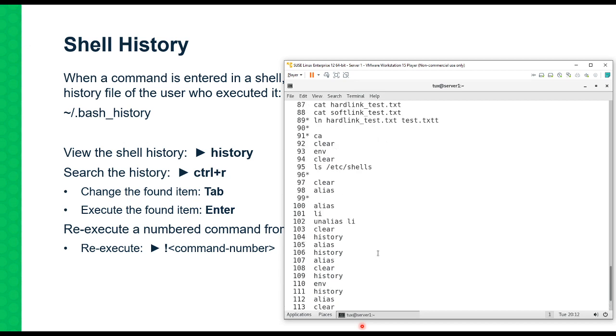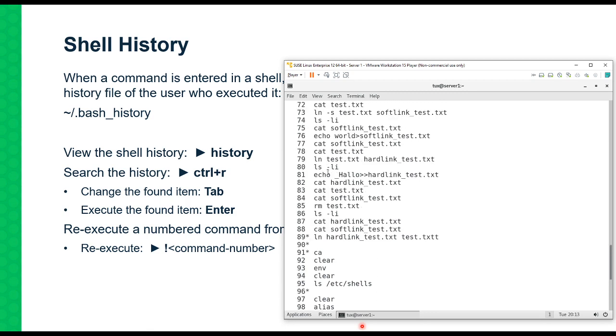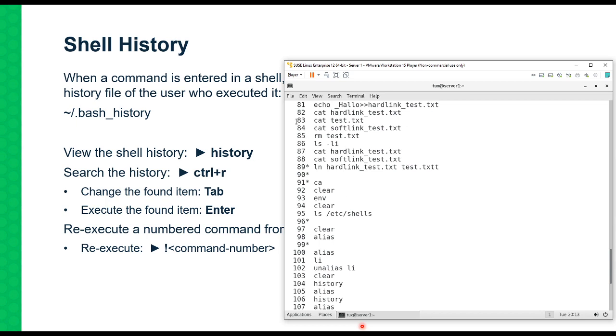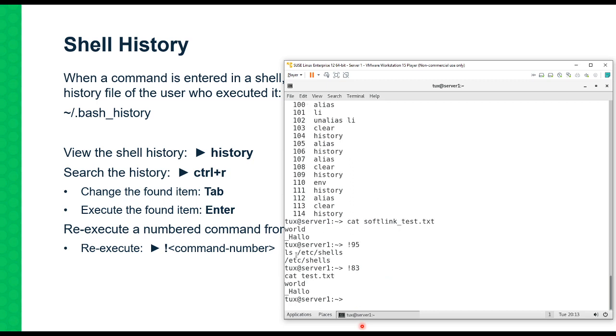Something more in detail. Let's see what we've got here. Let's cat the test. So we run number 83 on my side. Cat test. You can choose any of your commands you would like to rerun. So I'm going to do exclamation and number 83, and that should run my cat test command for me.